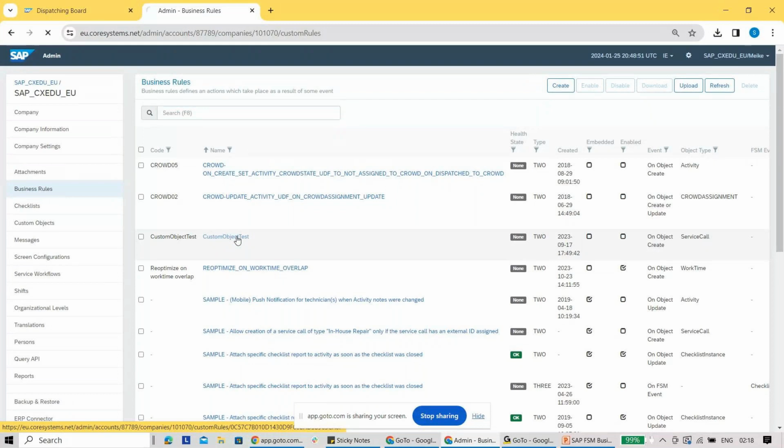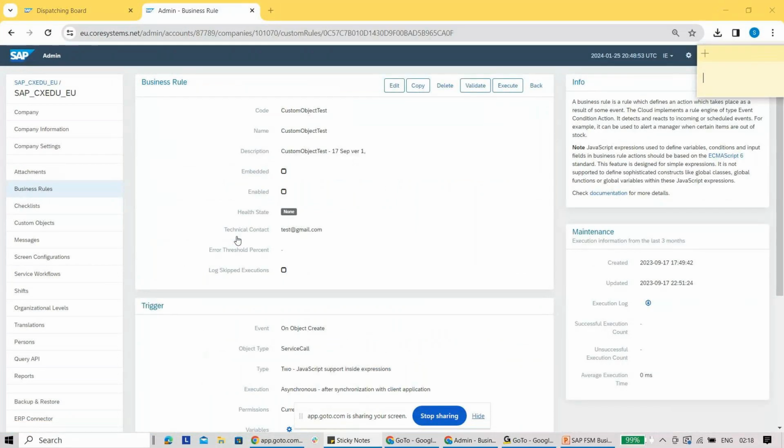business rules. Okay, so this is how my screen looks. On the top right, there is a definition given by the standard, which says a business rule is a rule which defines an action that takes place as a result of some event. The event here is the trigger point. The cloud implements a single rule engine of type event condition action. It detects and reacts to incoming schedule events. For example, it can be used to alert a manager when certain items are out of stock. That's a perfect example.